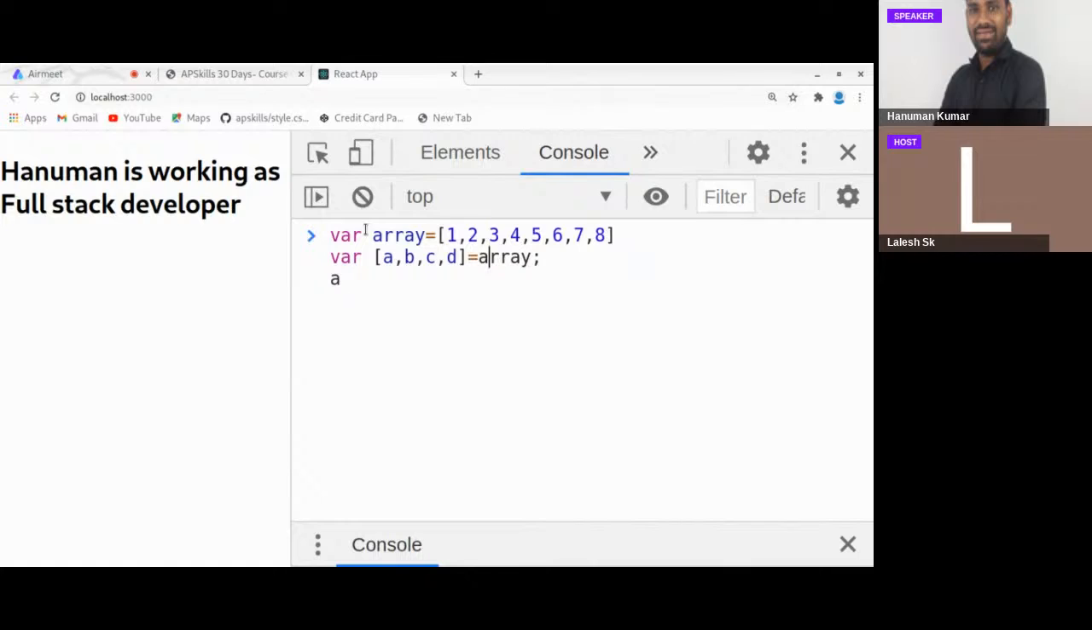Whenever we are going to use the rest operator, it occupies the rest of the elements. I'm going to use the rest operator here. Alright, so I'm going to use d. d is having a collection. Now 4, 5, 6, 7, 8, all are in a collection. So the collection name is d. So this is all about destructuring.